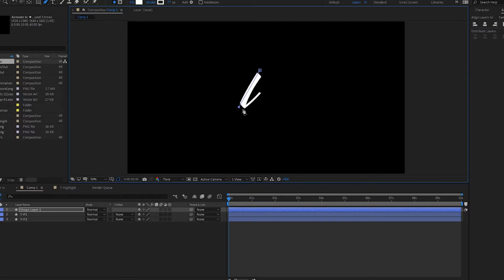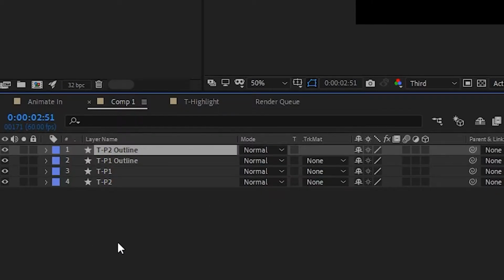After selecting the pen tool, we are going to trace the letter like so. Don't worry about it being precise because it doesn't really matter. Now we have the letter itself, and we also have the outline that is tracing the letter. This outline will be our matte layer and we will animate it to reveal what's underneath it.